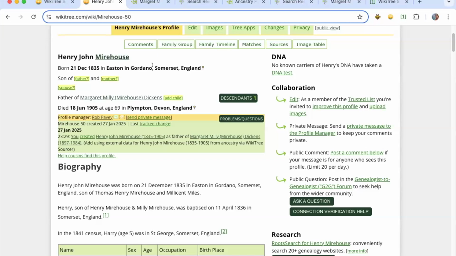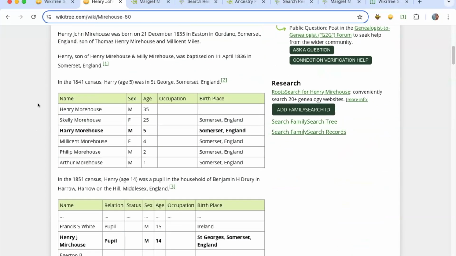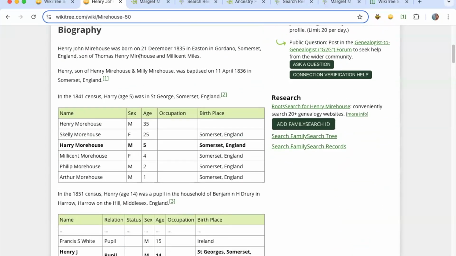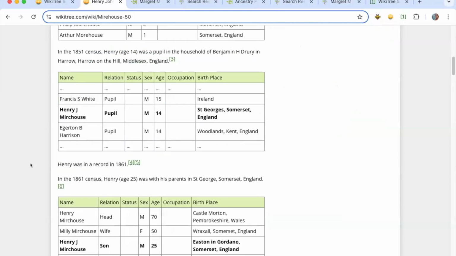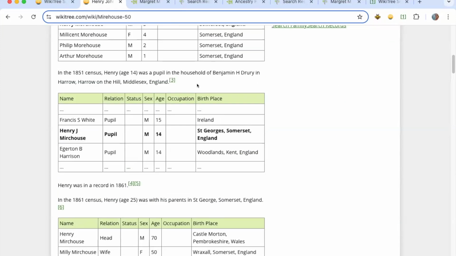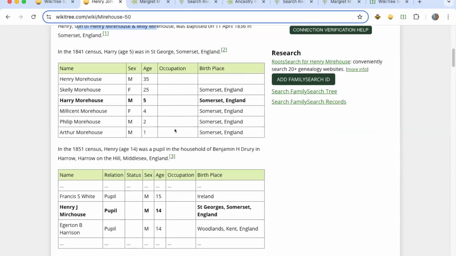It's created a biography. These are the narrative lines, so it's created a narrative for every source. It's created an inline citation for every source and a table. Not all the tables, though. Some of the table fields, like the occupation, weren't transcribed on Ancestry, so you can fill those out yourself.